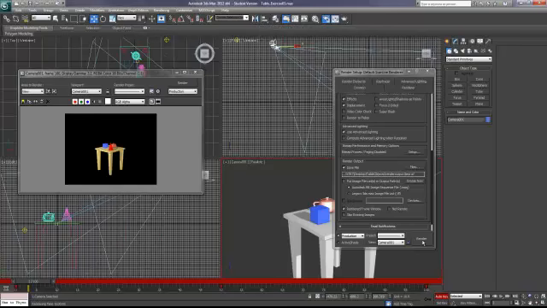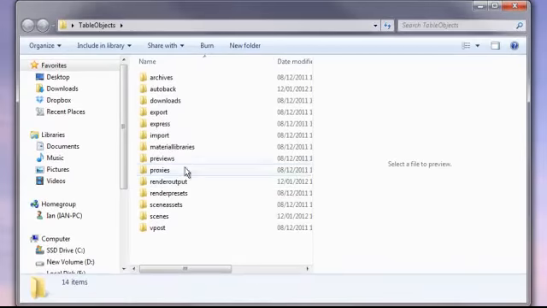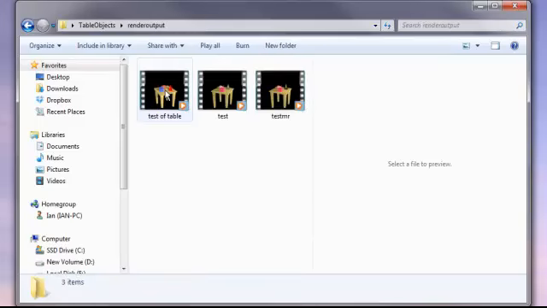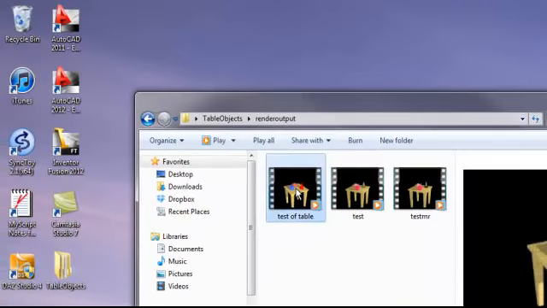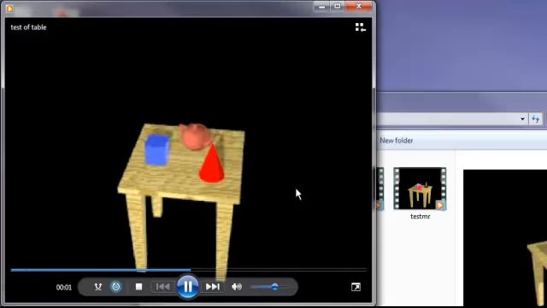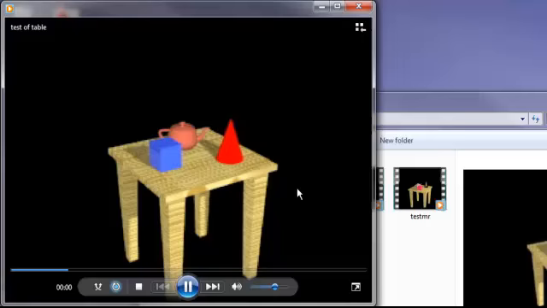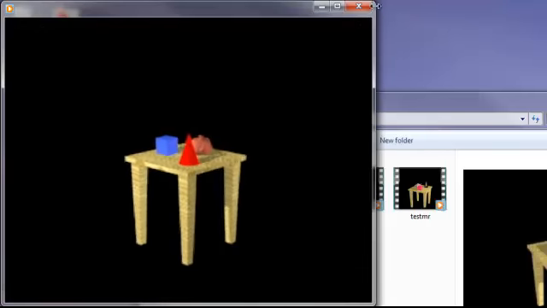Now let's play the video we created. So if I close this window down just now, double click Table Objects, I will now be able to look at Rendered Output, and Test of Table is the one we have just created. Let's see how that looks. Oh, not too bad. Can now see how easy it is to move a camera and render a scene. Just close that down.